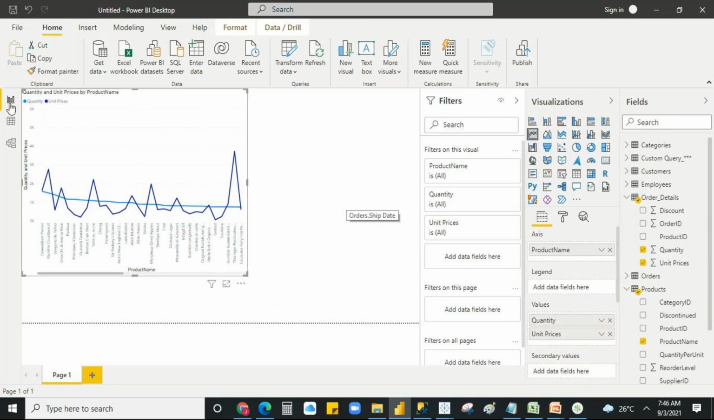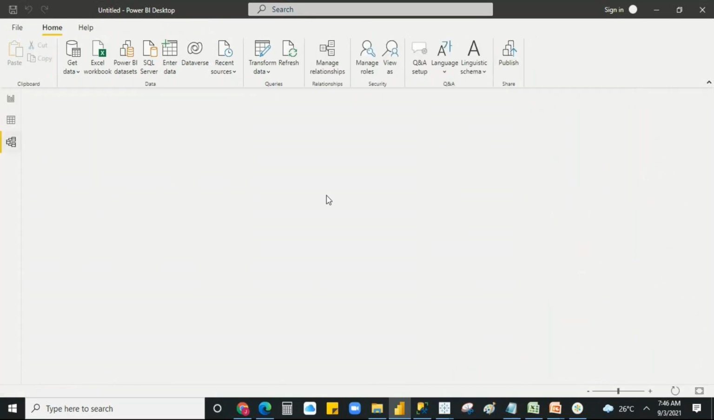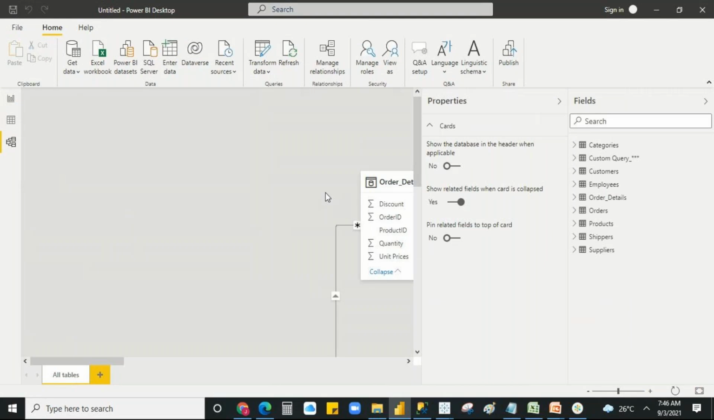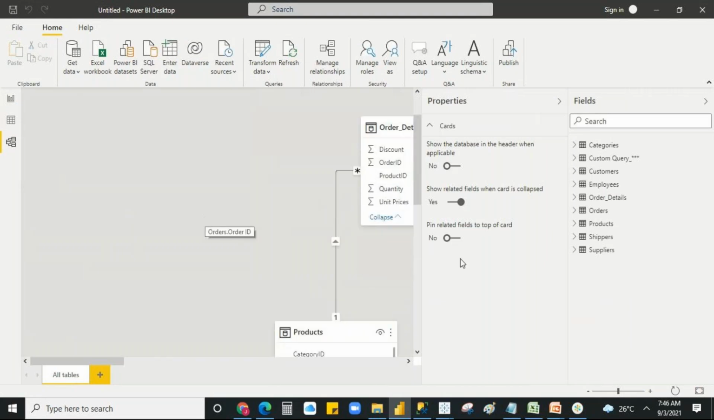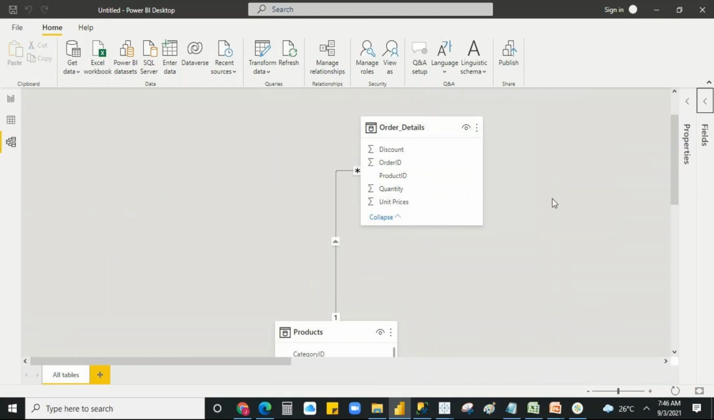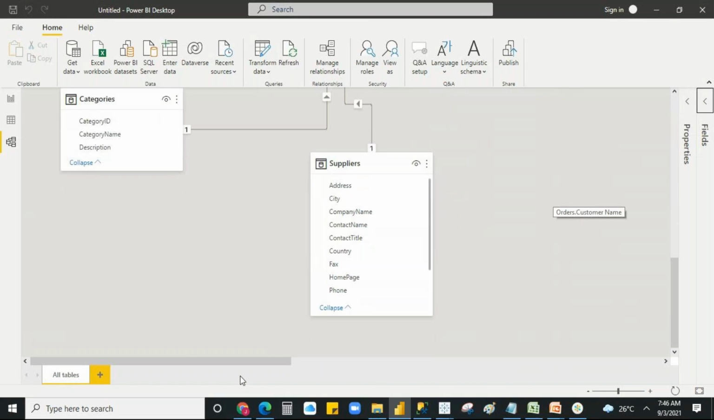Now here you see the report layer, data layer, and relationships, the model. Now go to the model, and it will show you all the relationships. We'll cover that in the next chapter.